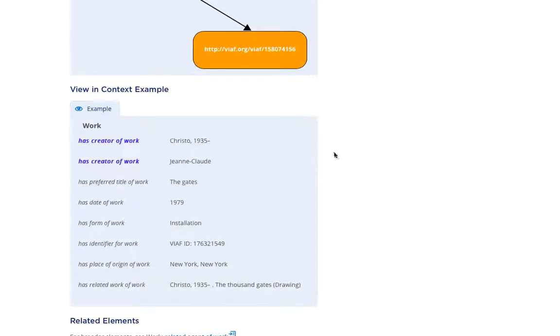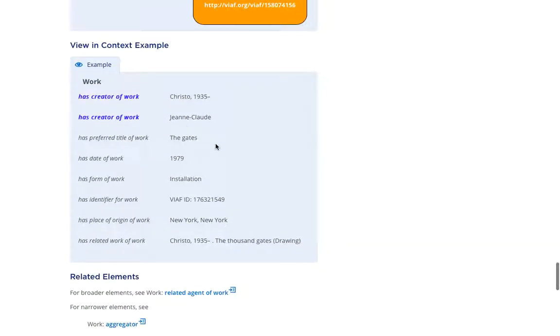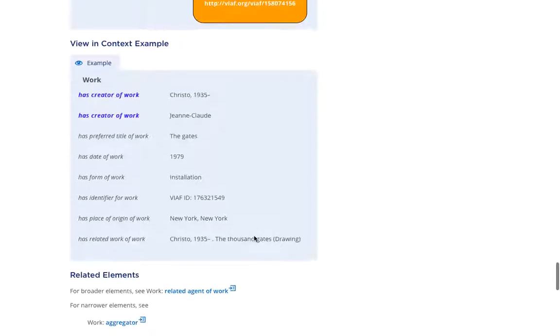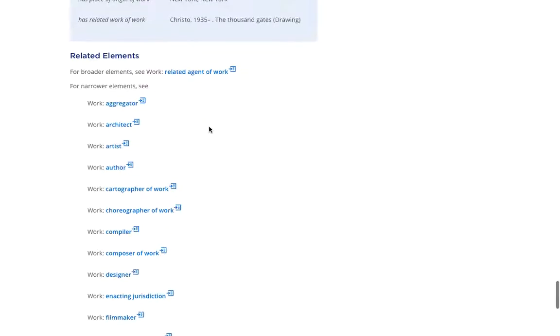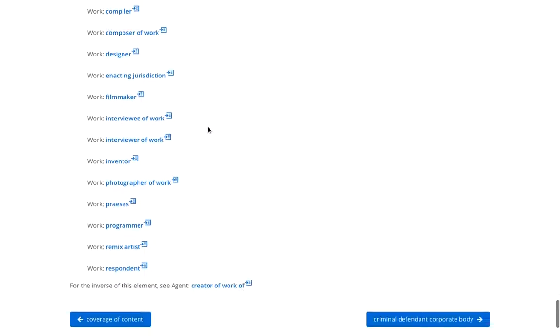Then we also have a view and context example, which gives you the element that you're looking at in relationship to other closely associated pieces, other related elements, and gives you a sense of how someone might typically record data about a resource like this, and how this particular element fits in with the rest of the other elements. And then, of course, here you get the related elements that include broader elements, narrower ones, etc.